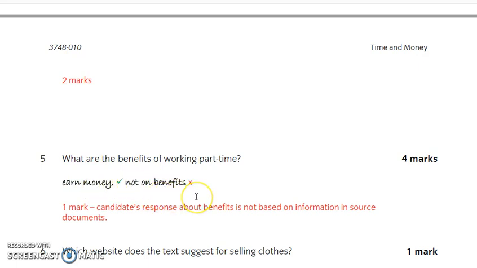The reason they haven't got a mark for that is because even though, yeah, technically that's correct, it's great when you've got a job because you're not relying on Job Centre to pay your benefits or whatever, but that's not actually mentioned in the source document. So even though it's technically correct, it has to come from the source document, okay? So, do remember that.